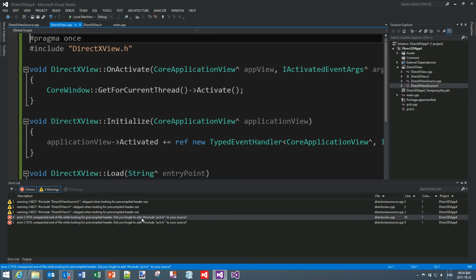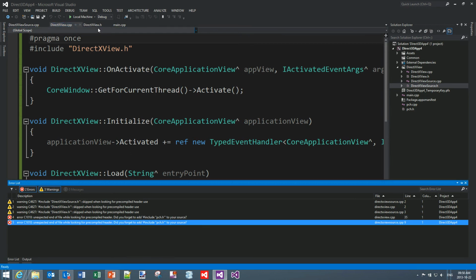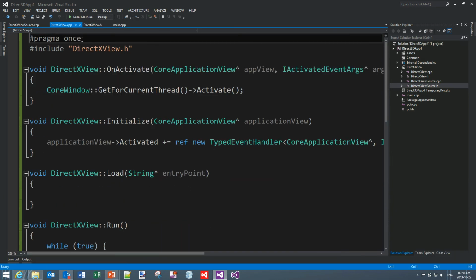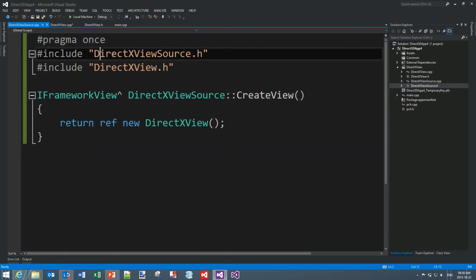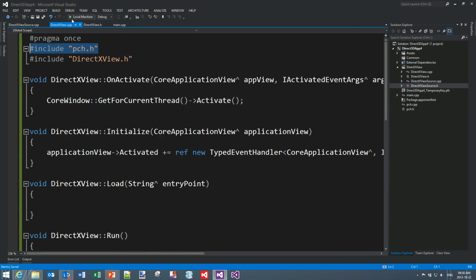Unexpected end of file when looking for pch.h. So actually, let's just include pch.h in the top of DirectX view, and we'll do the same in view source. And if we run this, we should now have our blank DirectX window once again.